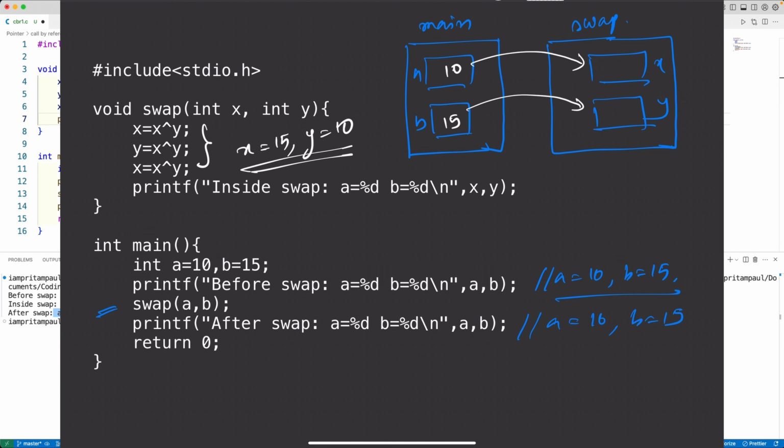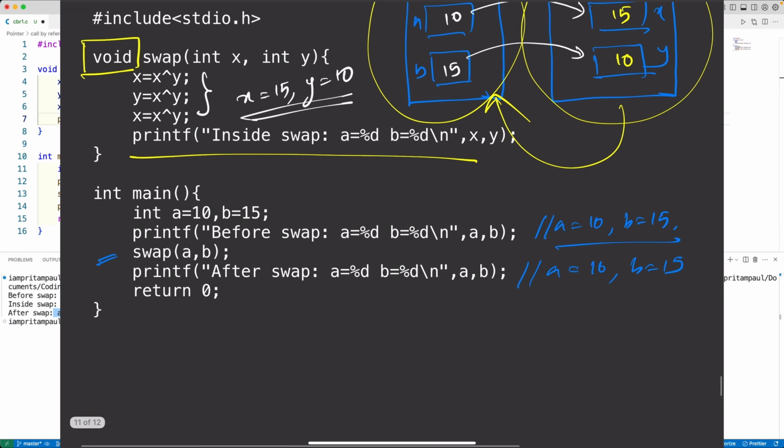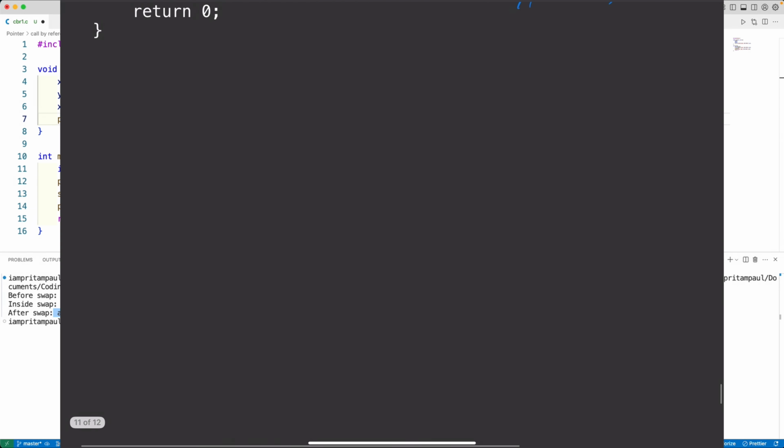After these operations, obviously the value has been changed, but as you can see here, it is void, we are not returning anything. So how will these values get returned here and be reflected here? It is not possible.